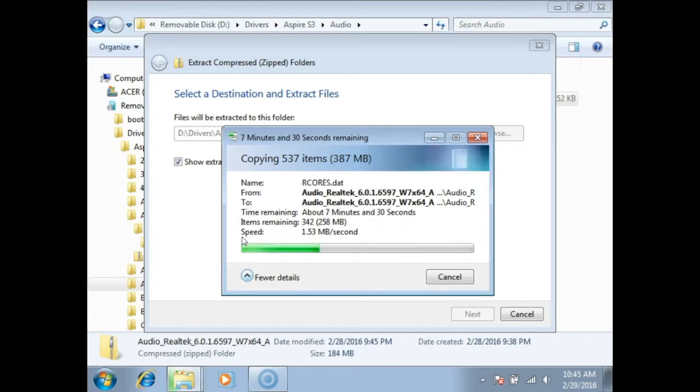Uncompressing on a USB drive will tend to be a little bit slower, so if you can uncompress them on your hard drive, then do them there and then copy them over to the USB drive. It's important that you get the correct drivers because it really affects the performance of the computer. Having the wrong driver can make it do crazy things.